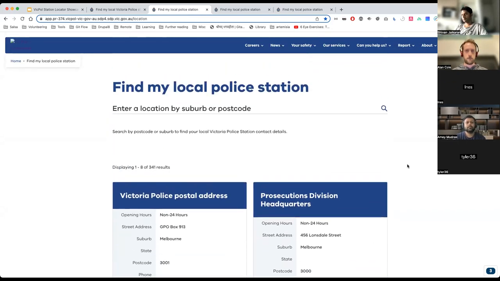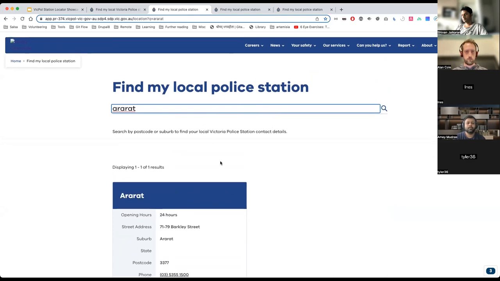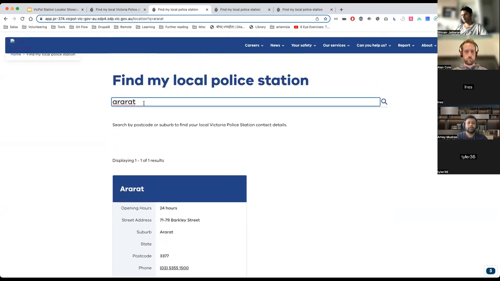For example, if I wanted to search for a specific suburb, I would type something like Ararat and then search for it, and it will show me the result. And that was it. As you can see, this is a keyword search, so it's not very nice.